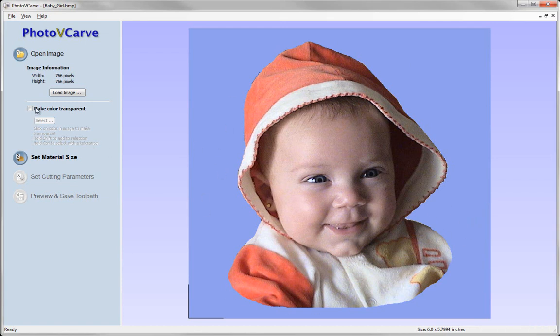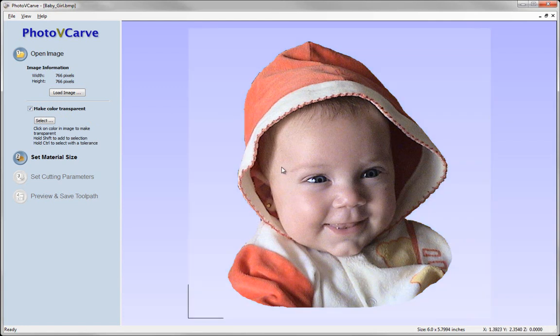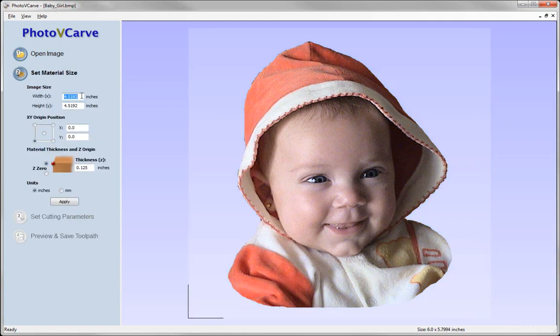So in this case we've used a bold blue. I can make that colour transparent as well. Select it and it becomes transparent. Set the material size. Again, I'm going to set this to be 6 inches, and this photograph is exactly square, so it's automatically set the height to the same amount. Set the origin bottom left as well. Again, the thickness is not massively important, but I'll keep it consistent. Z0 at the top. Units are correct, so we can just apply that.